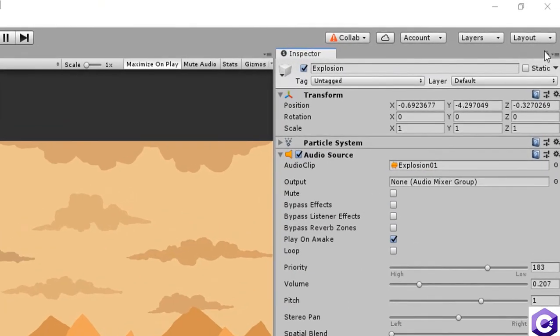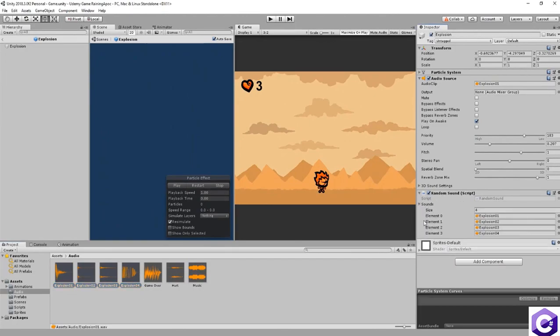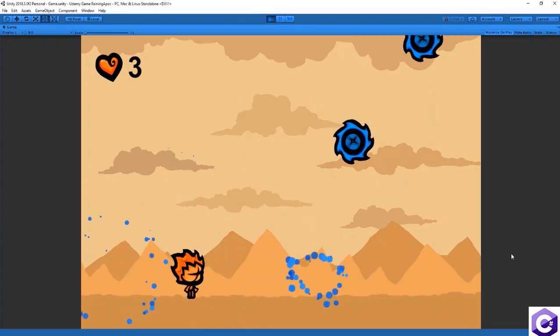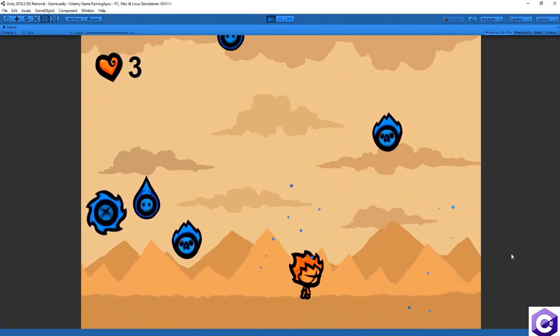I'll lock the inspector by clicking on this small padlock icon, and then shift select all my explosion sounds and drag and drop them inside of that sounds array. This will automatically add them all to the array, which is faster than manually doing so, especially if your array is supposed to be made up of dozens of objects. And now I'll hit play, and yeah, the game sounds a lot better with different explosion sounds being played.